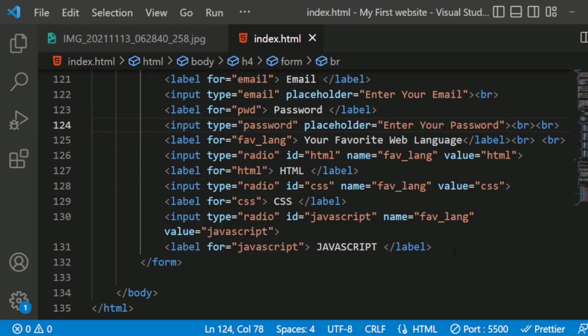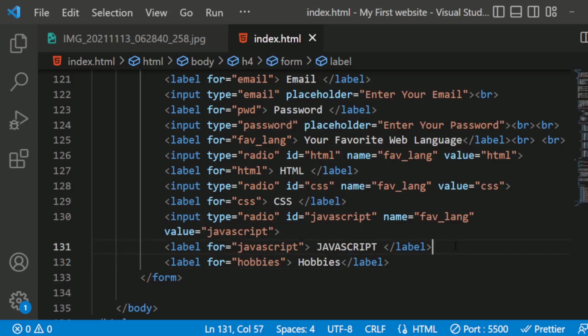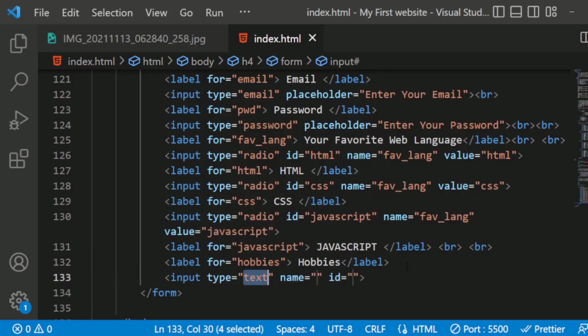So let's just do something on that. Firstly, for the label, we're going to have hobbies. I'm just going to list out some of the crazy hobbies that I do every day. Here I'm going to have your input for checkbox. For the name, I'm going to have swim.